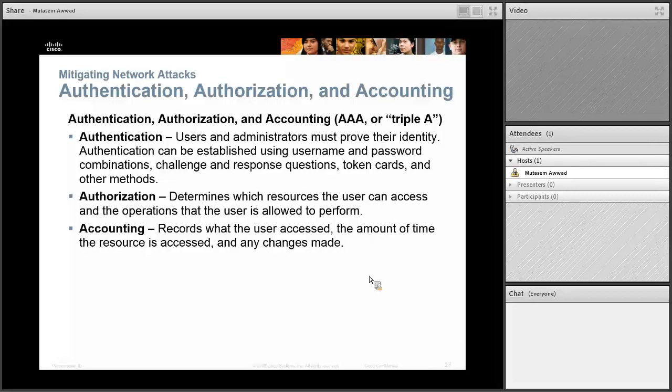AAA is like using your credit card. You swipe your credit card, you type in your key or your password, right? And then that password goes out and you get authenticated. Then the credit card company authorizes you for $10,000 usage, so you can use all of that. Then at the end of the month, they'll give you a record of everything that you did. That's accounting. This way you can see if you did really purchase all of these different items. That's what the AAA is all about.